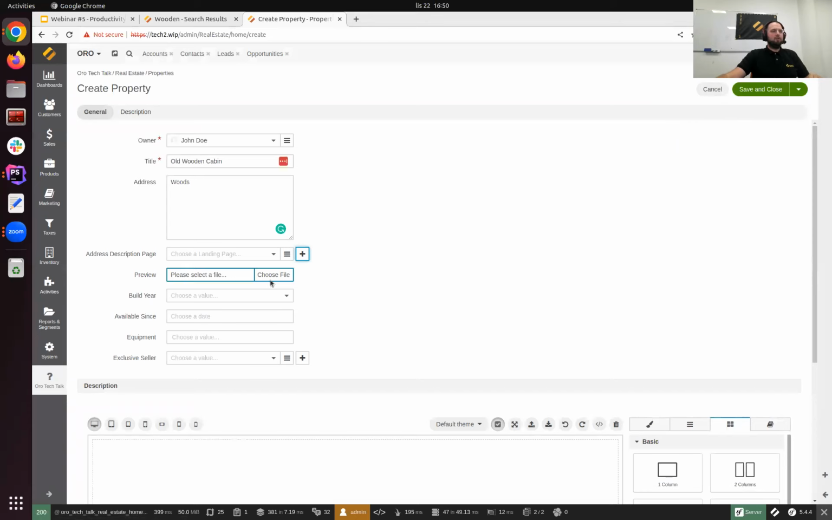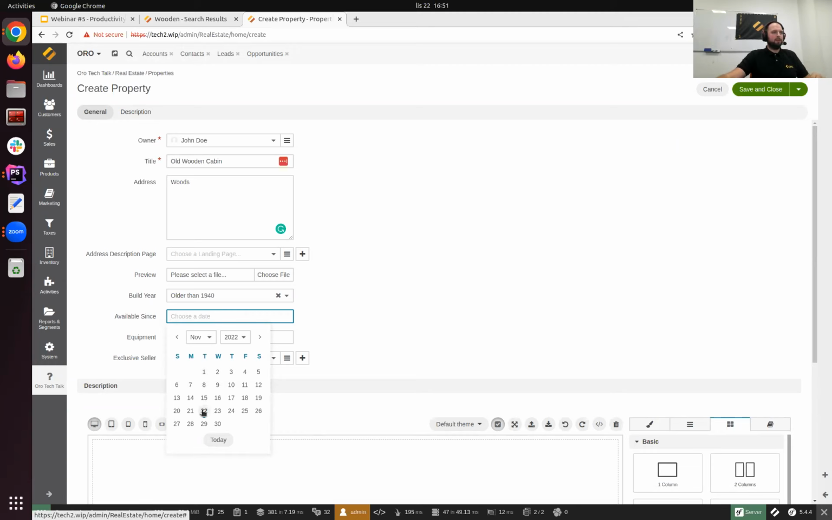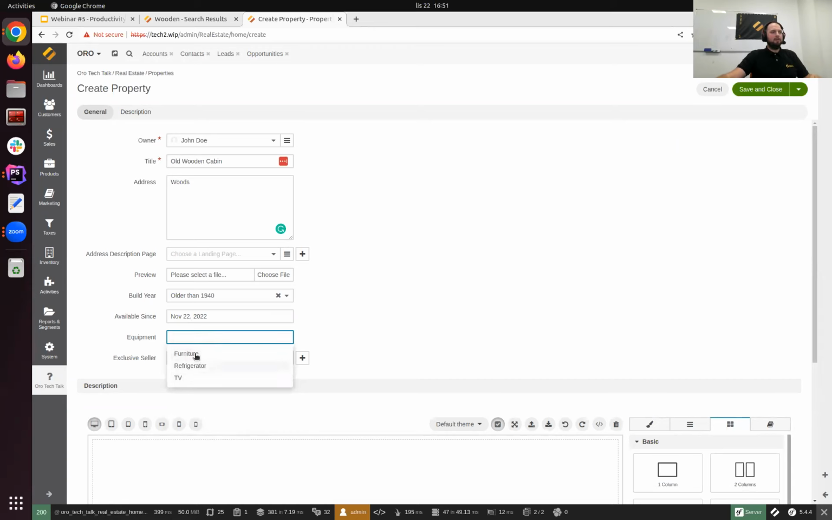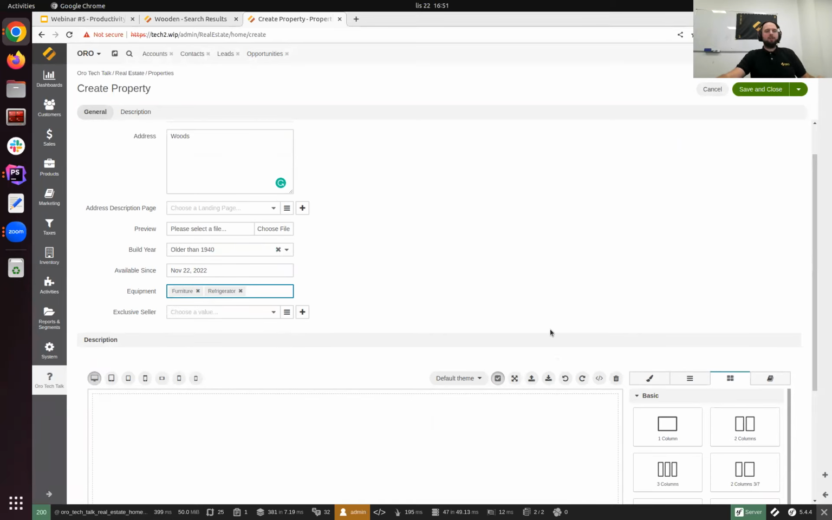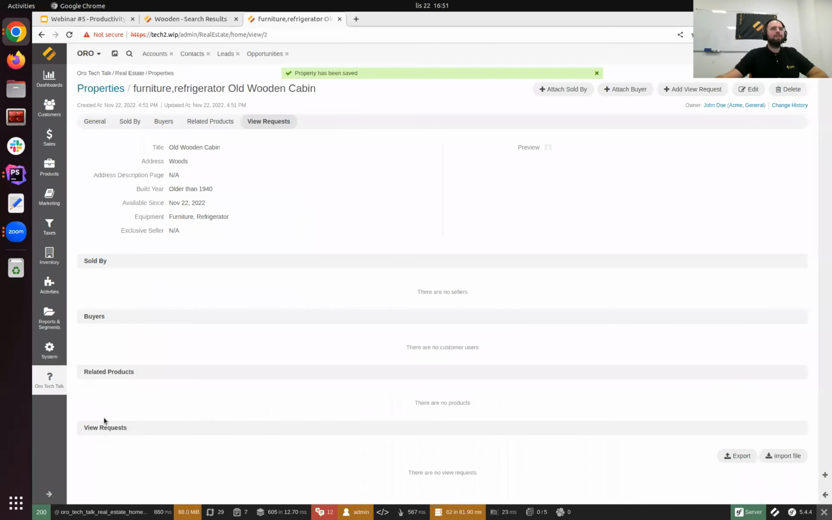Then we have the image loader, and here we have the enum. This is when it was built. Then we have the date selection, since when the property is going to be available. We have the multi-enum, and this is this one. And we can select exclusive seller. As you can see, there is no component here for the many-to-many relation. It's just for this one. Let's leave it for now. It's not required. Let's save it.